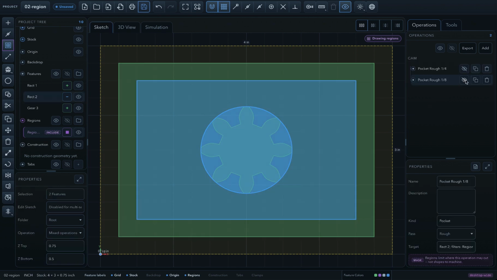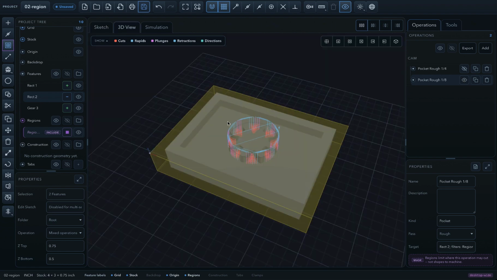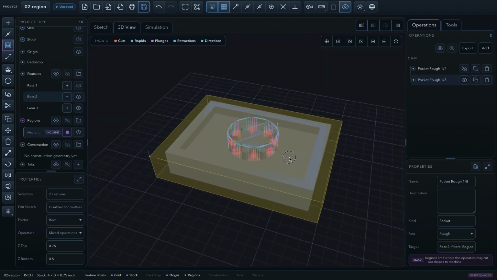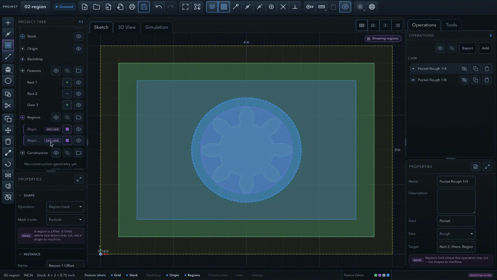An include region limits an operation to the area inside that boundary. This is useful when you want to surface only one section of a board, clear a pocket only in a specific zone, or restrict an operation while leaving nearby geometry untouched. An exclude region does the opposite. It marks an area that the toolpath should avoid.